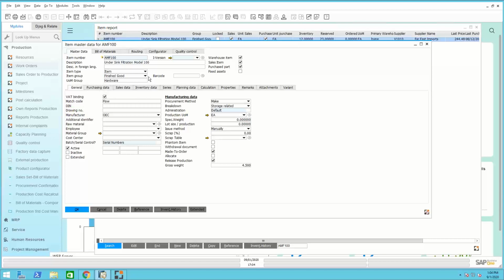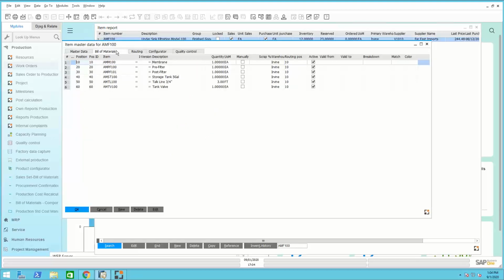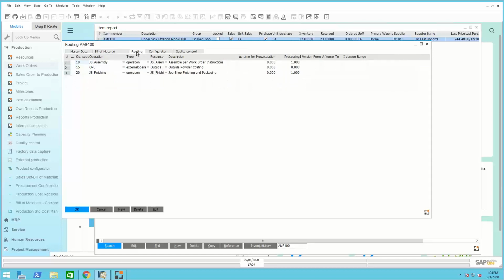So anyways, in our make to stock item, you can see here it's make, it's storage related, which means I make to stock. There is a bill of material. And so let's take a look at the bill of material. These are where all of the items that come in. And you can see they're referencing a routing position 10. So if I go to my routing tab, then I have routing position 10 is assembly. And that's what caused that material to be backflushed at this assembly. I have an outside processing step, and then I have a finishing step.